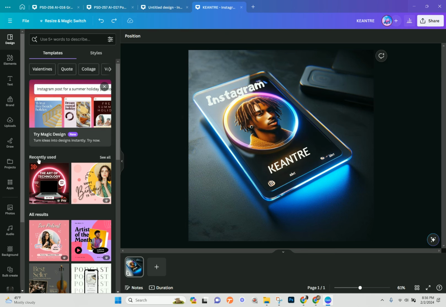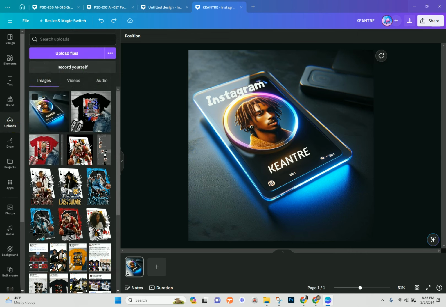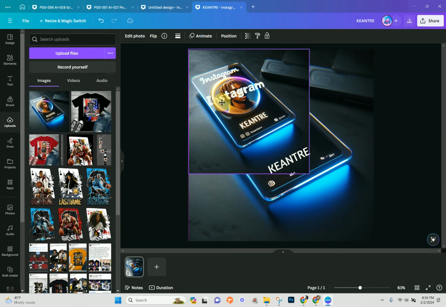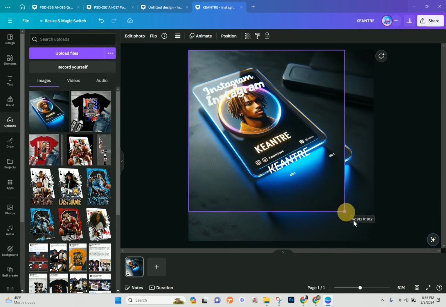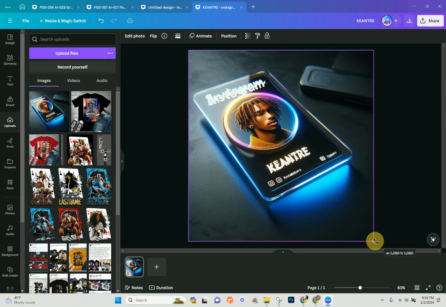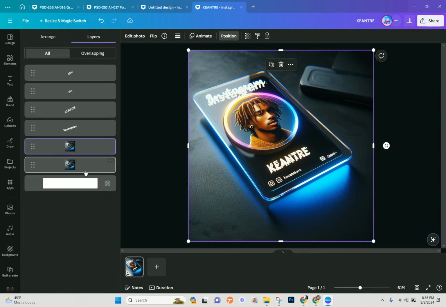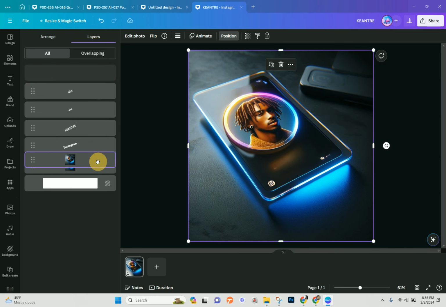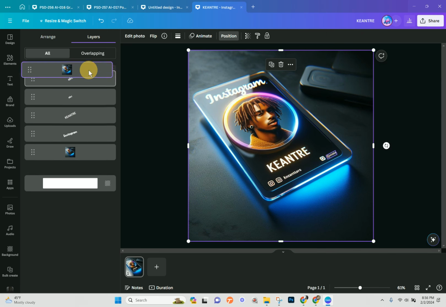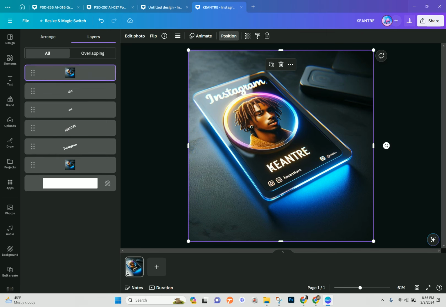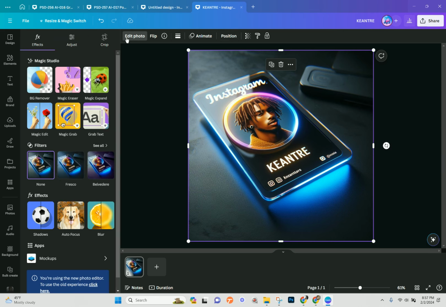So what I would do is I would drop the image back again. And that's about it right there. And what I'm going to do is go to position, bring this layer all the way to the top. Not that one, my apologies, this one here. And then go ahead and erase anything that you're basically wanting to replace. Like if you like the word Instagram up there at the top, keep that. And then go back to edit photo.